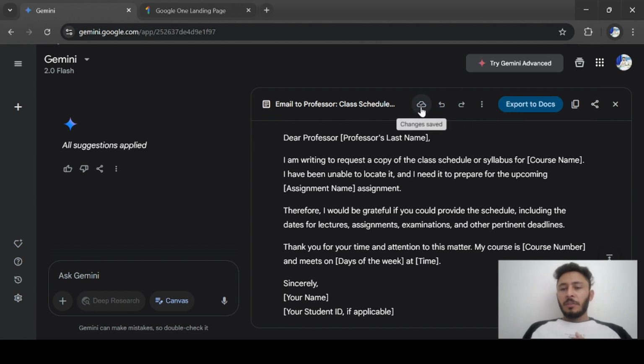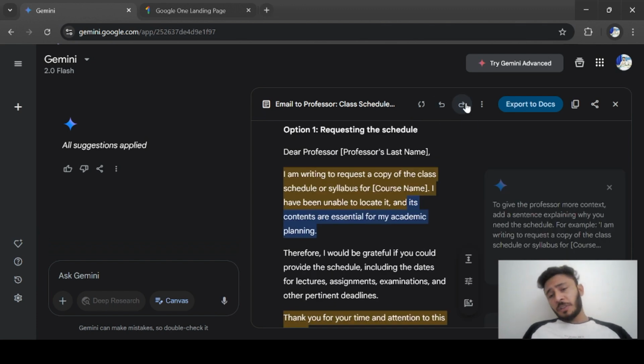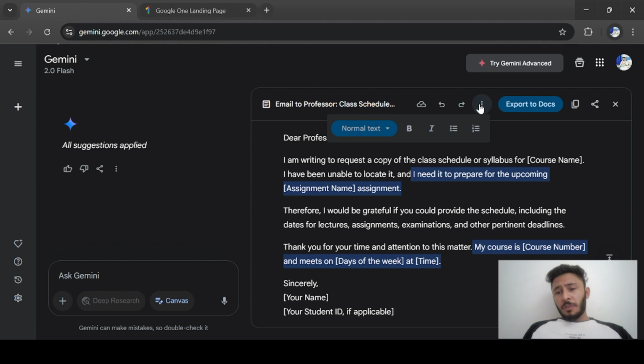Once it is completed, you can move back to the previous version and move forward to your next version. You can change the text style, make it bold or italic. You can make it a bulleted list or numbered list. You can also export it to your Docs, that's Google Docs. You can copy the text, you can share the canvas, or you can just close it.